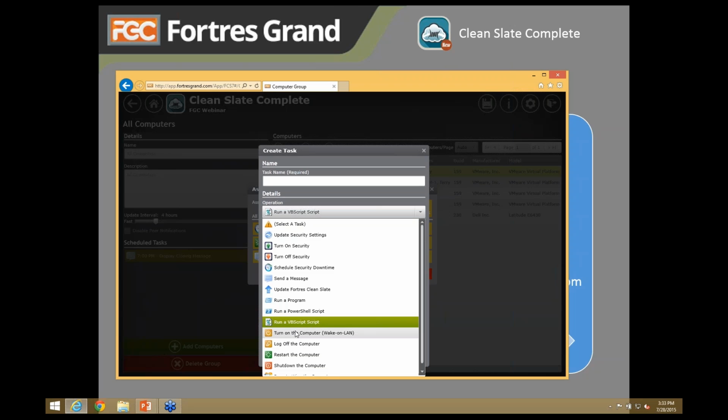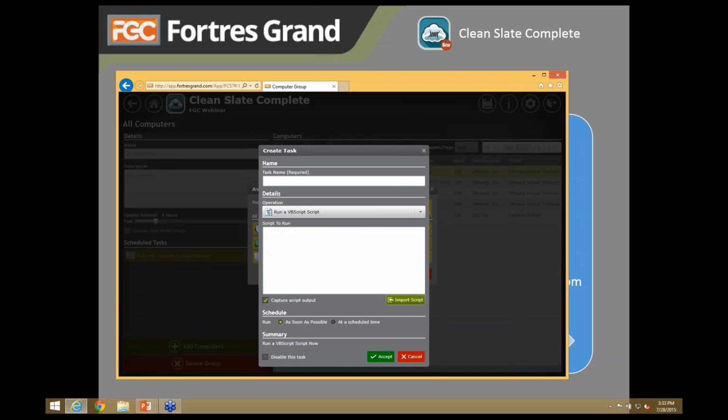Again, we have the ability to turn the computer on, do wake on LAN, or log off, shut down, and restart. So those are some of the things with tasks.